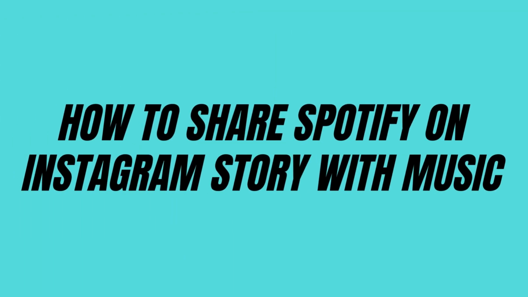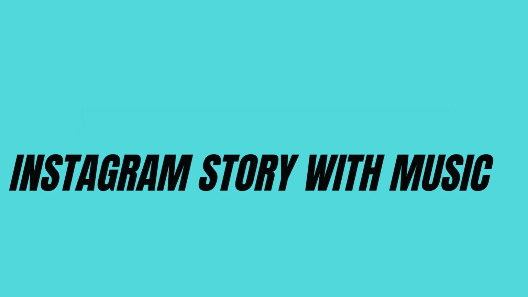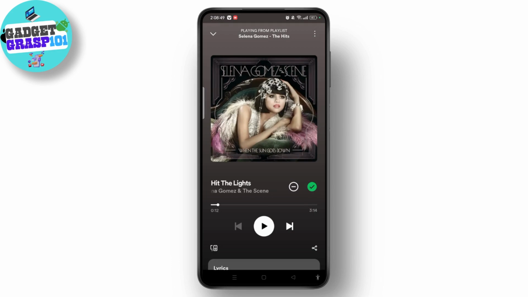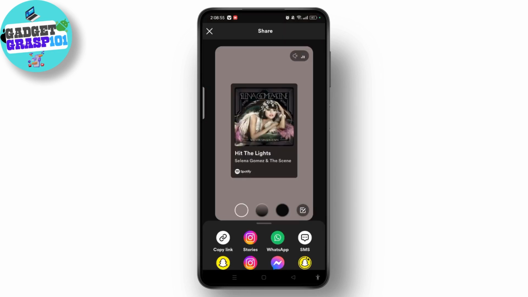Share Spotify on Instagram story with music. For that you have to select the Spotify song that you want to add on your Instagram story with music. Once you have selected, at the bottom right corner, as you can see the share button, you need to simply tap on it, and here you need to tap on stories.